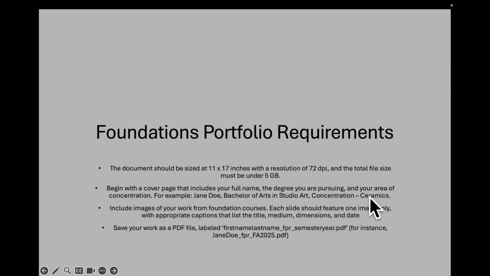Now, the second part of that should be your concentration. And many of you may not know what your concentration is yet. But eventually you're going to focus on a specific media or technique. So for instance, you might become a graphic designer. That's your area of concentration. Or a digital artist. That's your concentration. Or a ceramist. Or a painting and drawing concentration. Or a sculpture concentration. Or a photography concentration. So that's what concentration means. If you don't know your concentration, then you can just say something like general art.